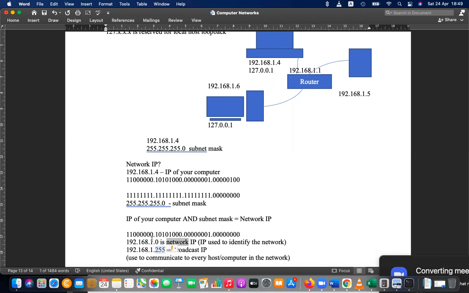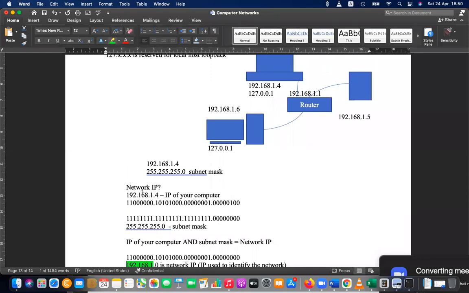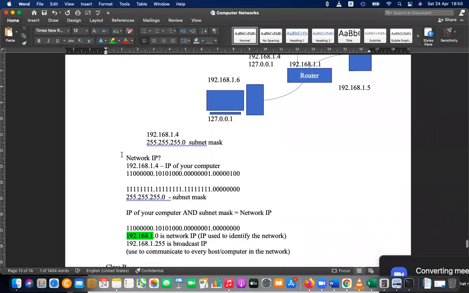So what is the network portion I'm highlighting? Network portion is this one. This is network portion, and this is network portion. And this one is host portion. The yellow colored one is host portion.